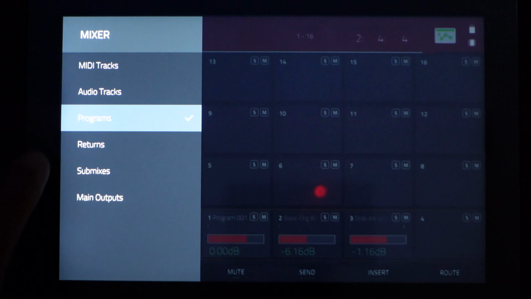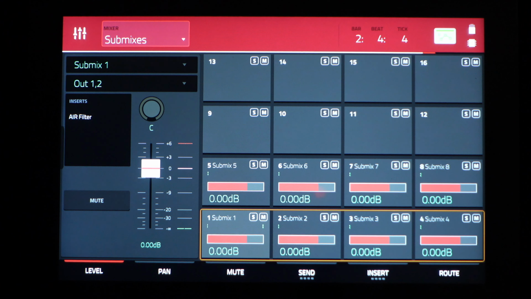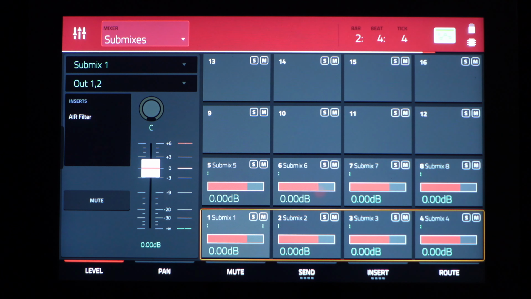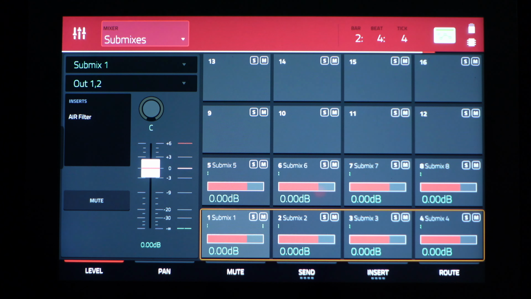I just found it a little bit more practical to route individual pads to submixes because it gives you a little bit more flexibility as it relates to your program, your mix. Definitely a plus if you're trying to cut low frequencies with claps, snares, and hi-hats. So that way you'll create space for your kick drums and your bass.